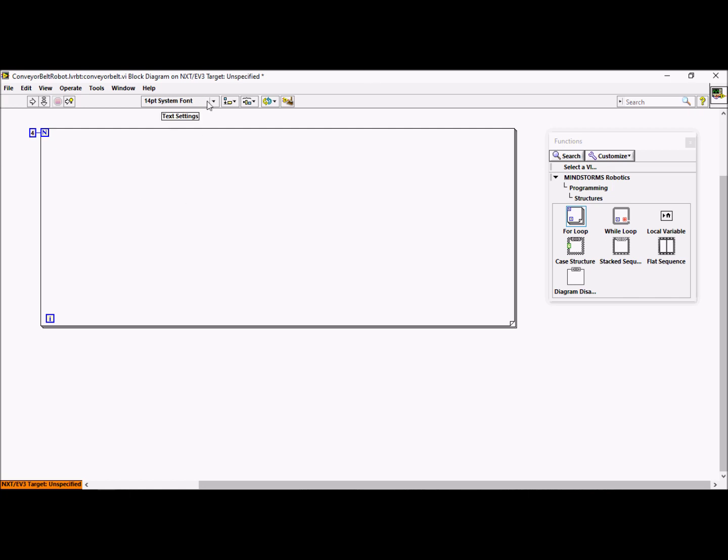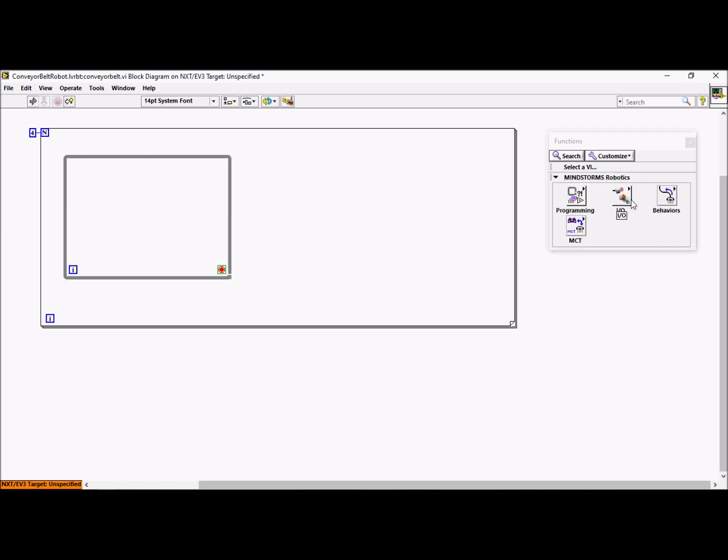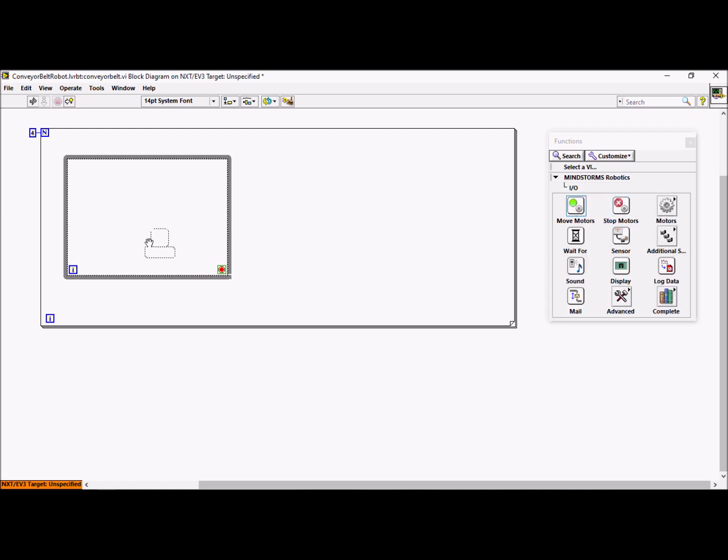And the first thing that we want our robot to do is to search for the bucket, and it wants to keep searching until it's close enough to a bucket before it moves on to the next part of our program. So we're going to take a while loop and put it at the beginning of our program. And I want to move my DC motors until it sees something. So I need to go back to Mindstorms Robotics, IO, and then Move Motors, and I'm going to put that in my while loop.